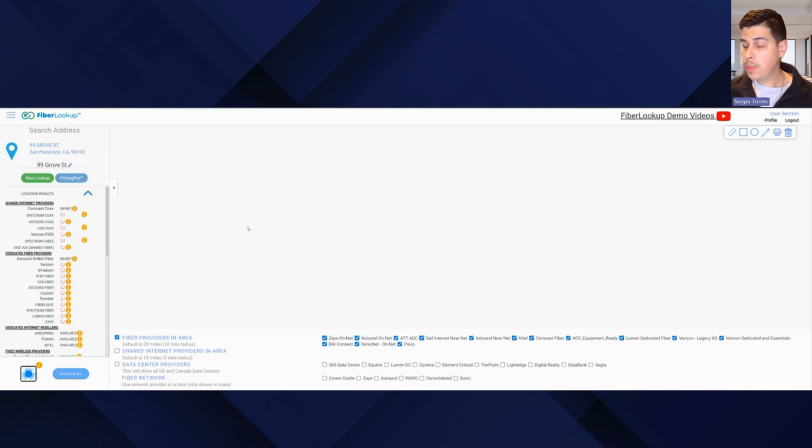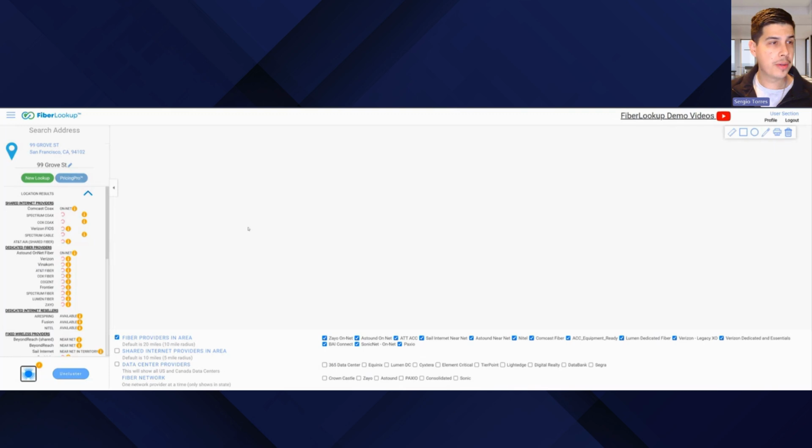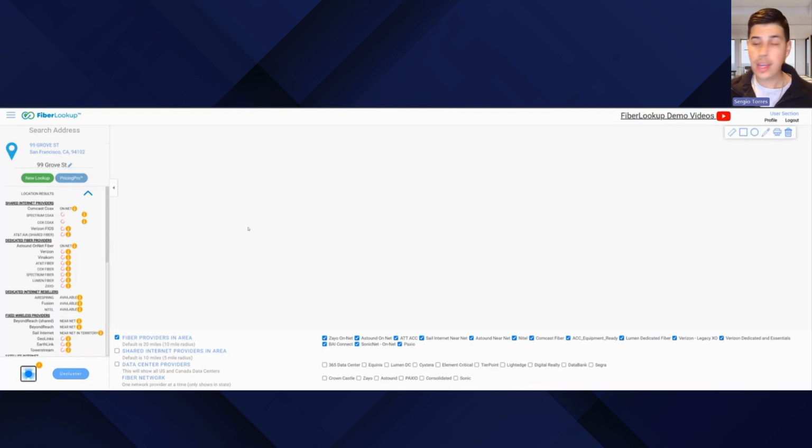Now you're going to notice multiple things happening simultaneously here. On the left-hand side, this is going to be our location results broken up by the different categories: shared providers, dedicated fiber providers, internet resellers. It's loading a little slower on my end just because I'm streaming, but on your end, this is going to populate in 15 seconds max. And on the center screen right now, you're going to see the bird's eye view layout of the address we just entered.